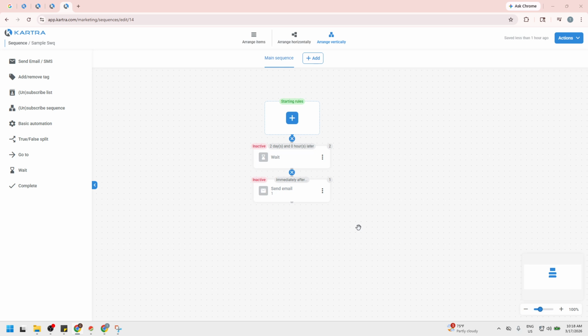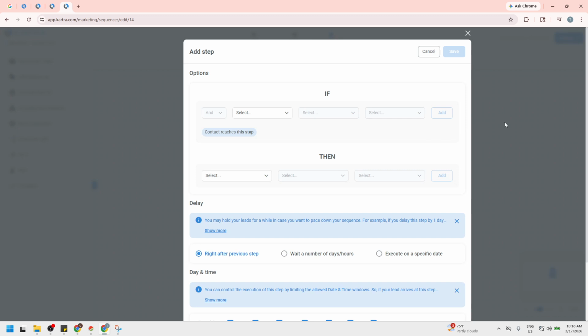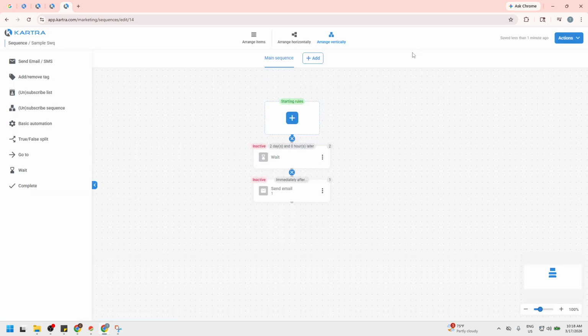To personalize the journey, add if-then rules to split the path. For example, create a branch that checks if a lead clicked a link in email 1. If they did, send them email 2A with content that digs deeper into their interest. If they didn't, route them to email 2B with a softer nudge or a different angle. Behavior-based branching keeps your messaging relevant and can improve conversions, especially when your emails reference the exact action taken.